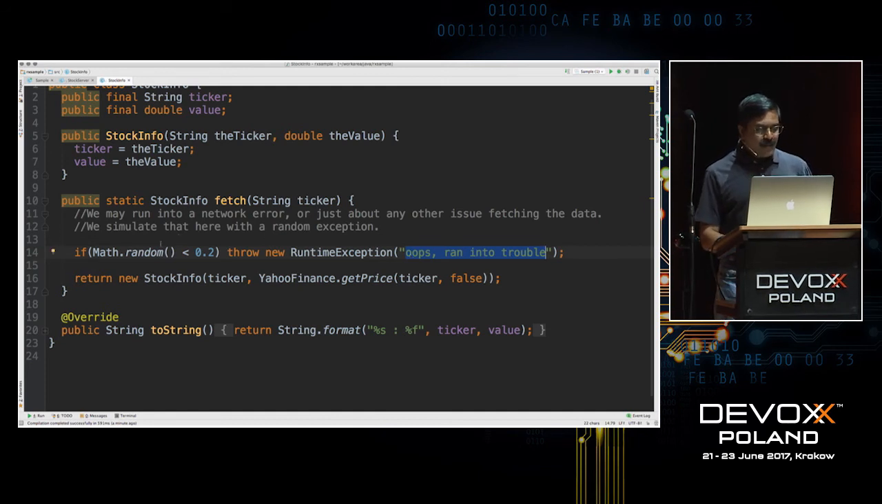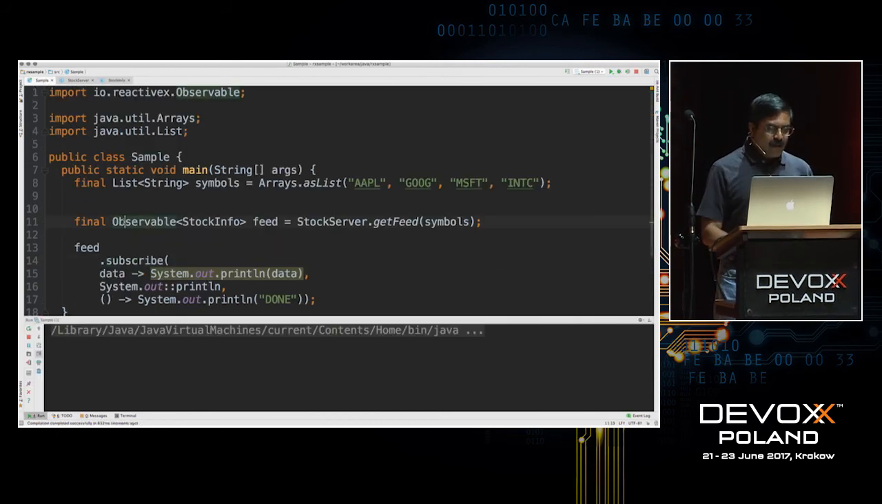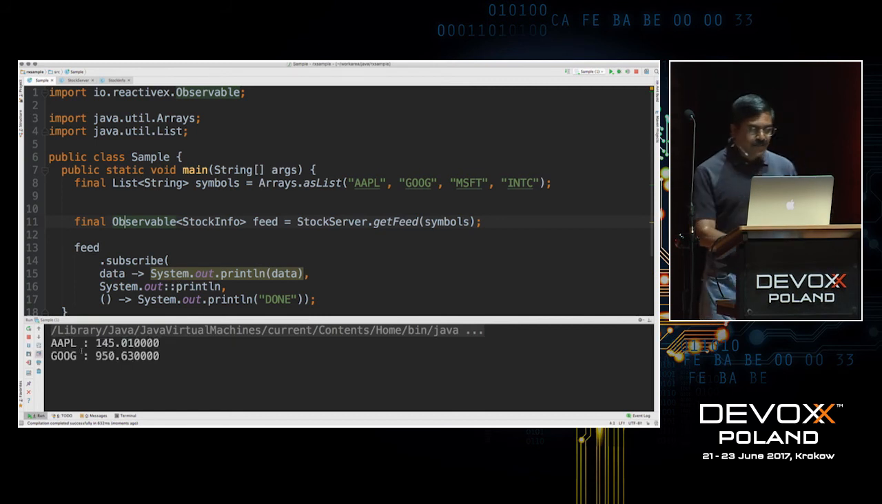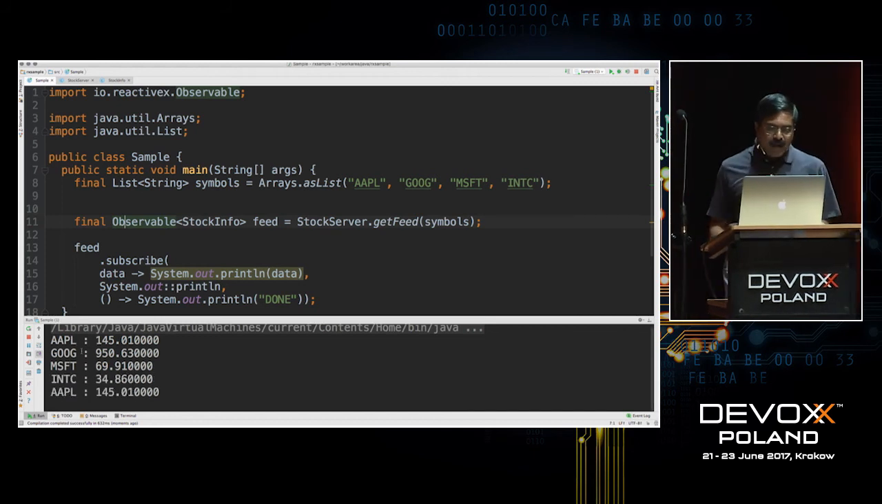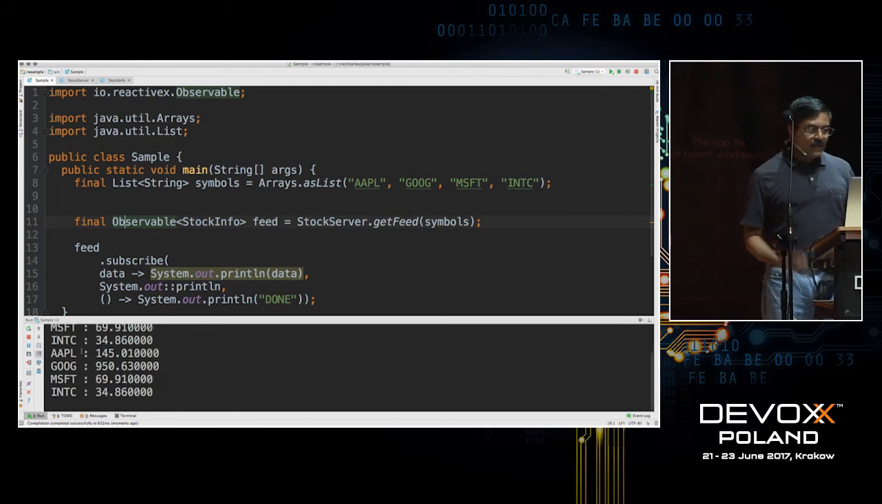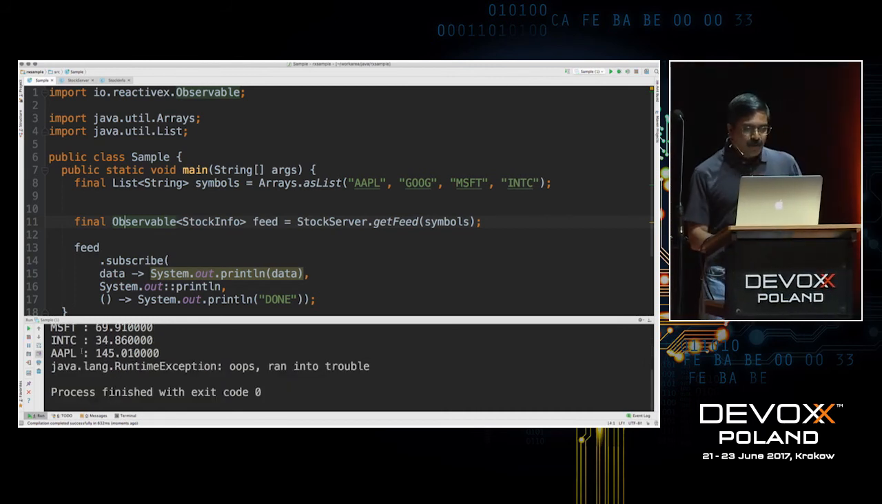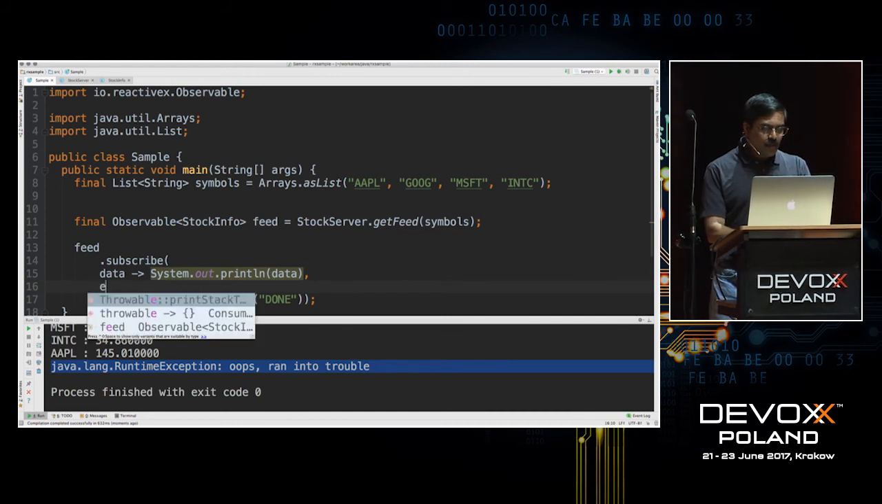So I'm going to uncomment that random is less than 0.2. Let's go back here and run the code right now. And as you can see right here, as it is getting the data, data is arriving for Apple, Google, Microsoft, and so on. But at any time that particular thing is going to blow up, what is it going to do? Well, it's going to capture that error, but it's going to send it to us here as "oops, ran into trouble." And notice that got printed right here.